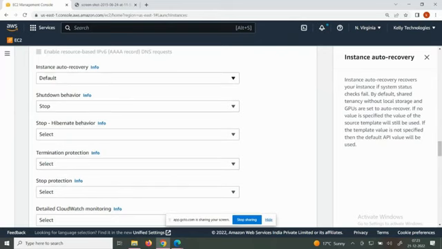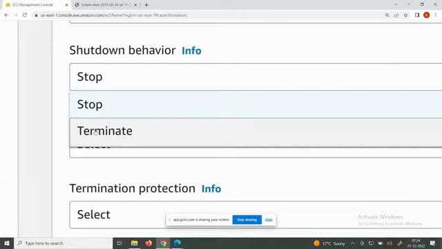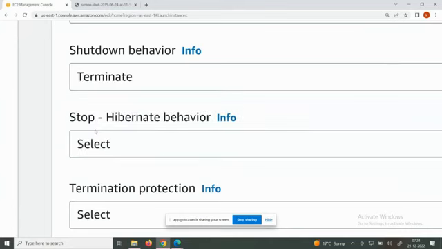Write it down. What is the next one? Shutdown behavior. When you shut down this server, what should happen? You have one server, you shut it down. What should happen? The system should either stop, meaning a completely hard shutdown, or terminate. Which one you want, you can select it. Sir, I created a server, and whenever I shut down, that server should be terminated completely. Then select this option. So you worked on the server, completely worked. Let's go and shut down. What will happen to that server? Delete it completely. Whichever you want.